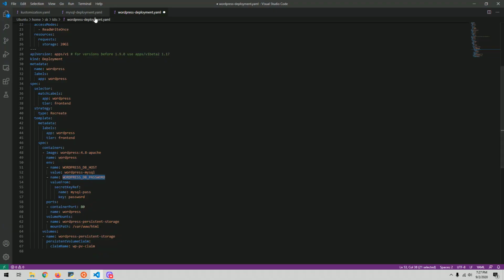So we're going to do these two deployments, but we're going to make it a little bit easier. This is probably a little bit of an advanced topic, customization in Kubernetes.